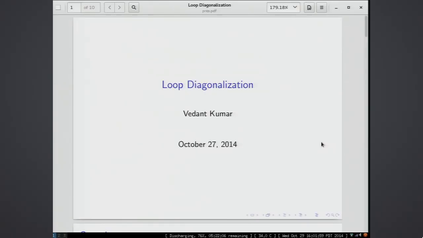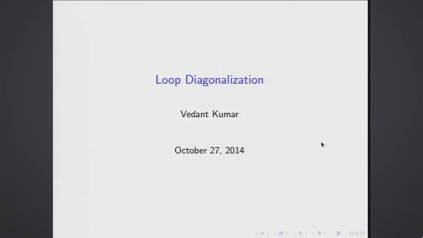Okay, so hi, my name is Vedant, and I'm going to talk about a neat application of linear algebra to compiler optimization. So hope you have fun with this. Fair warning, there's a bit of math involved.